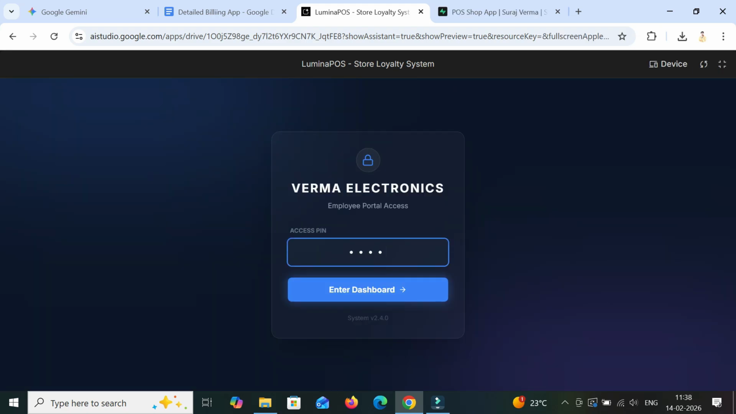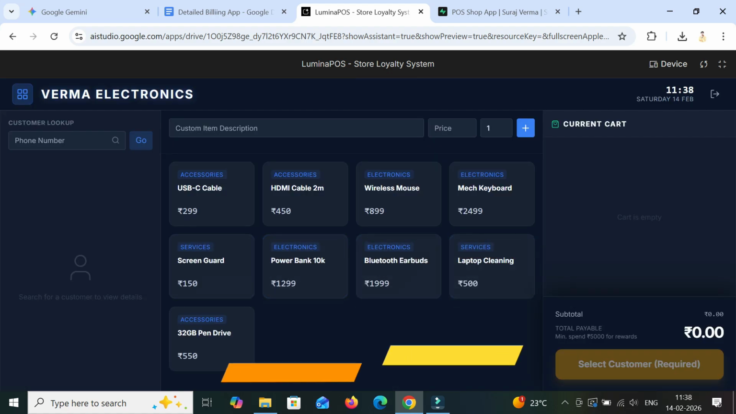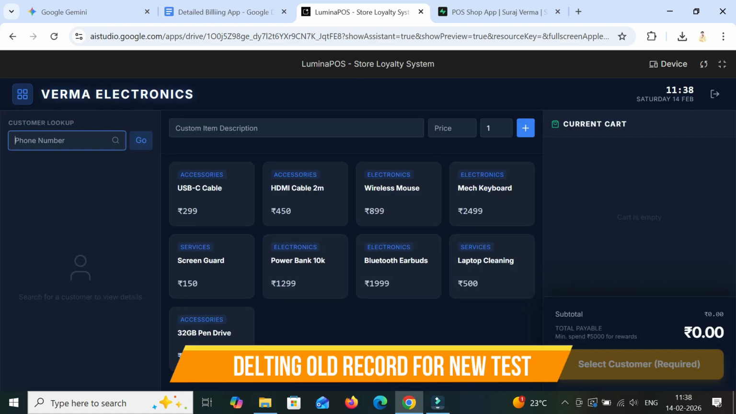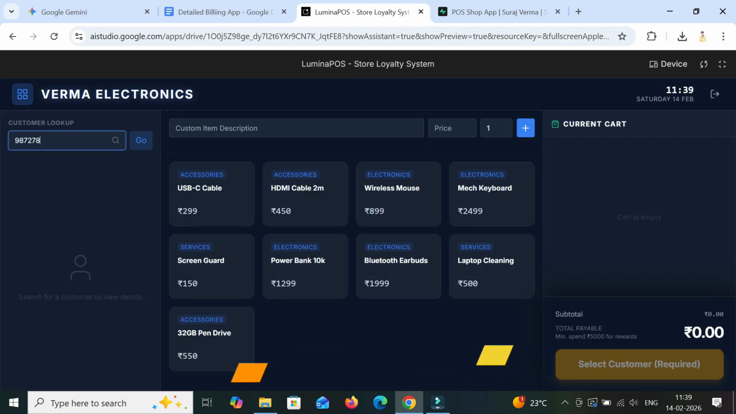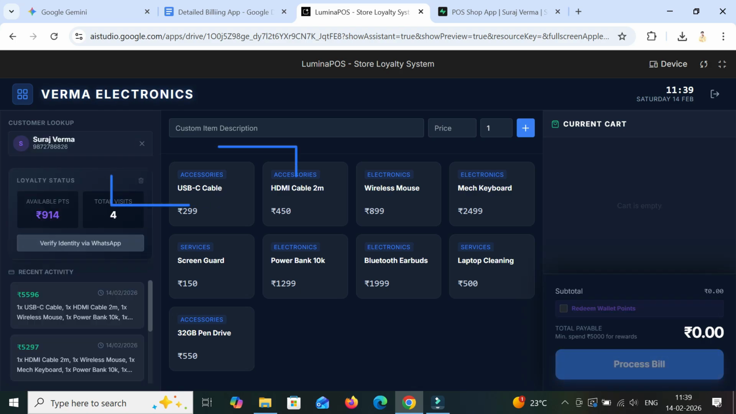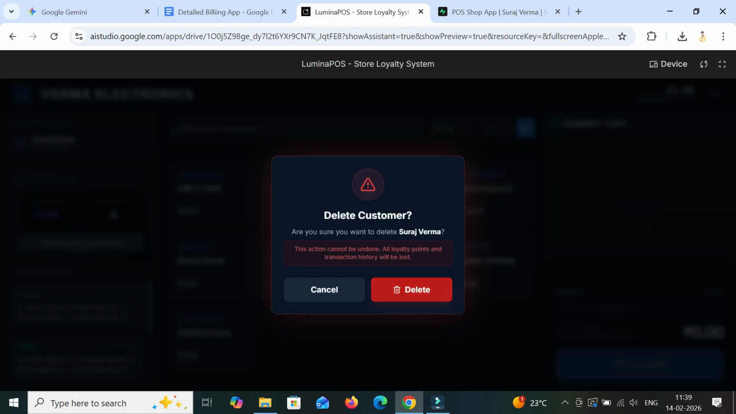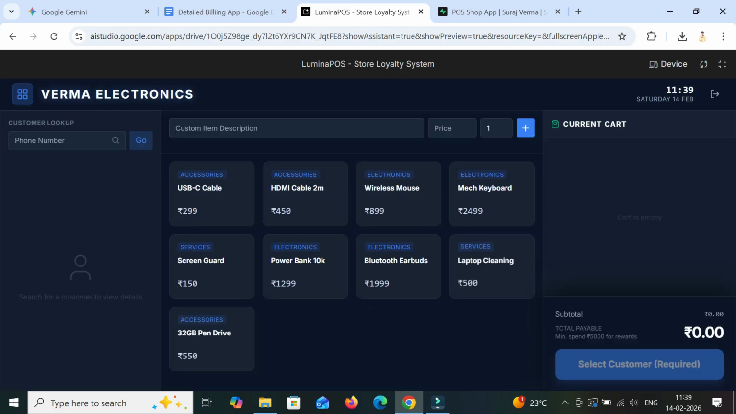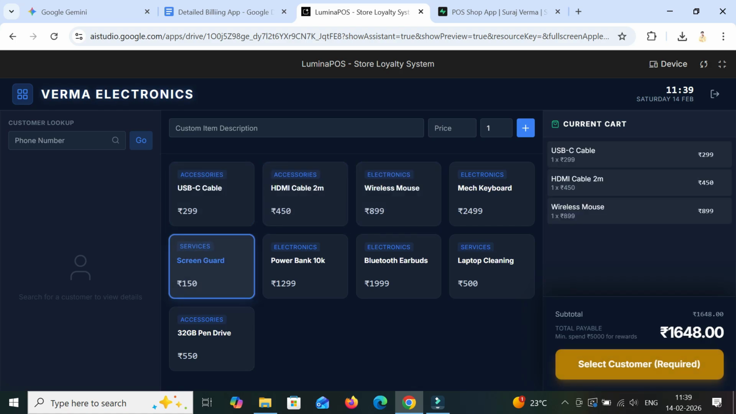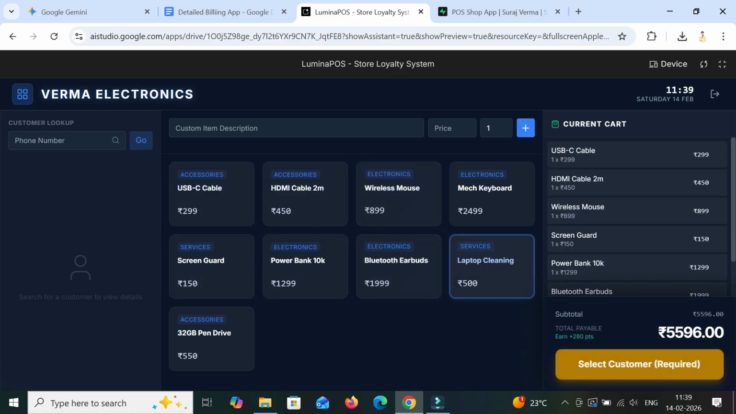So let's delete our record first. Let's delete our old record first so that we can test our new, modified app now. Okay, so I am going to click on the trash icon over here, and let's delete the existing customers as us. And after that let's add a few products, and let's create a new bill. Click on the select customer button. As you can see, everything is working perfectly so far.